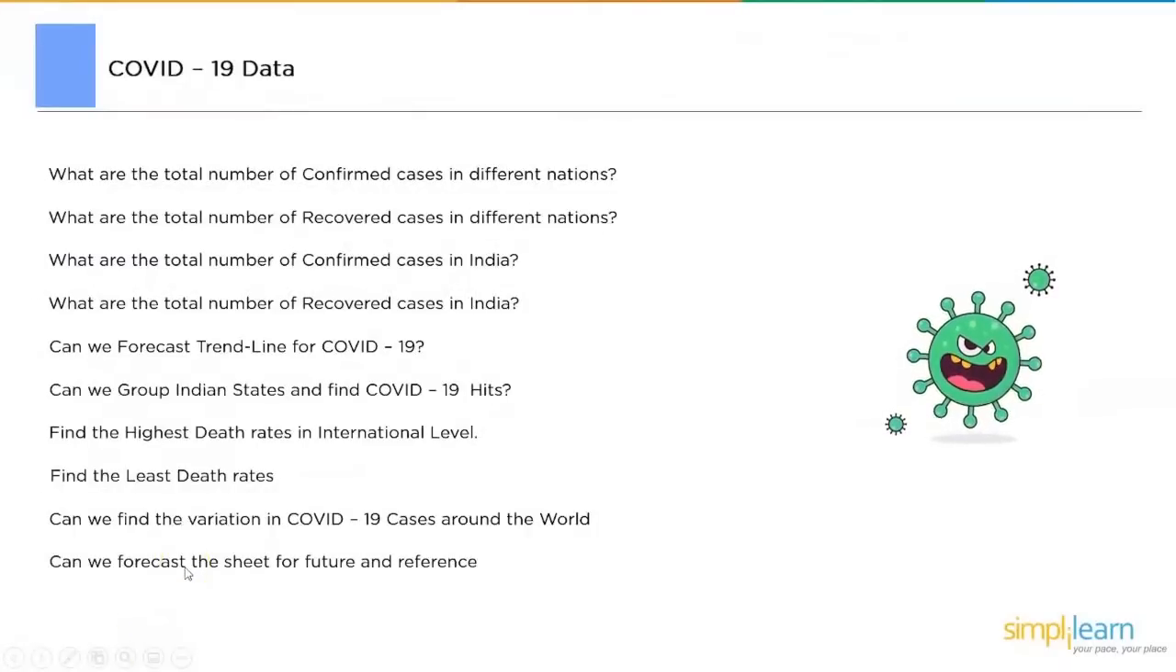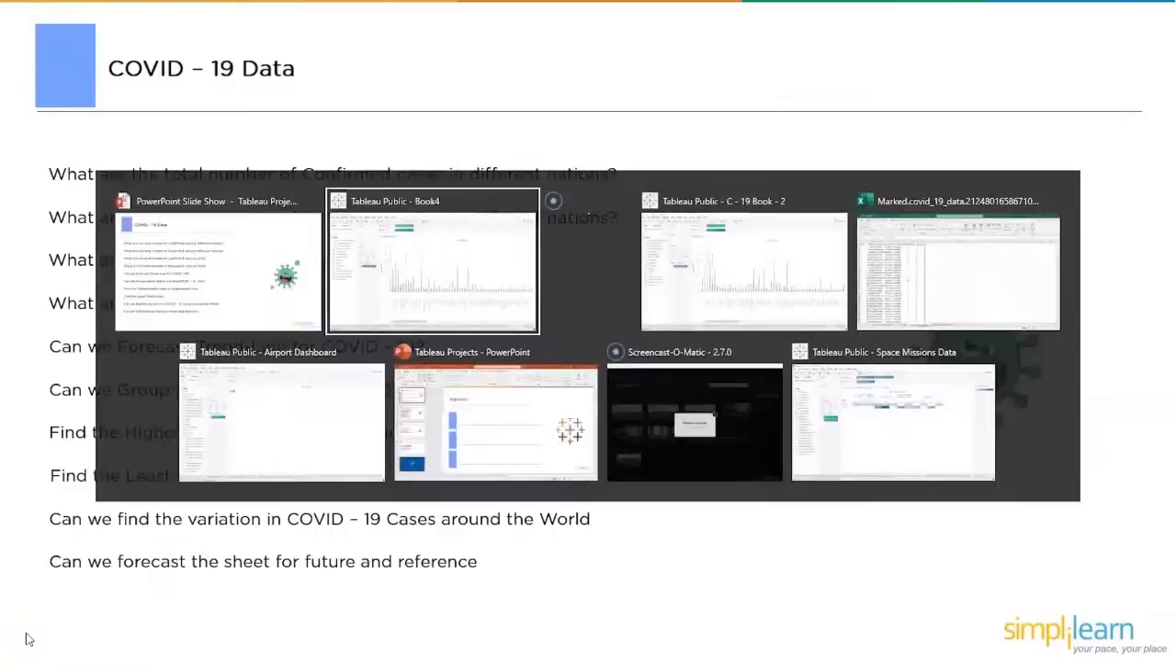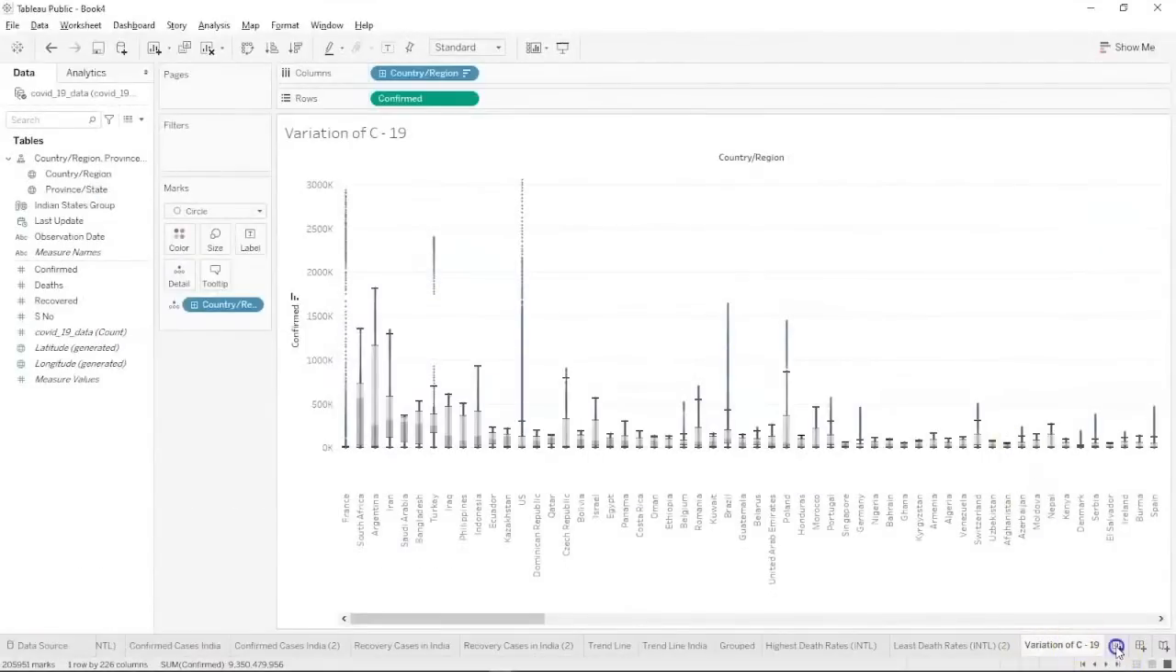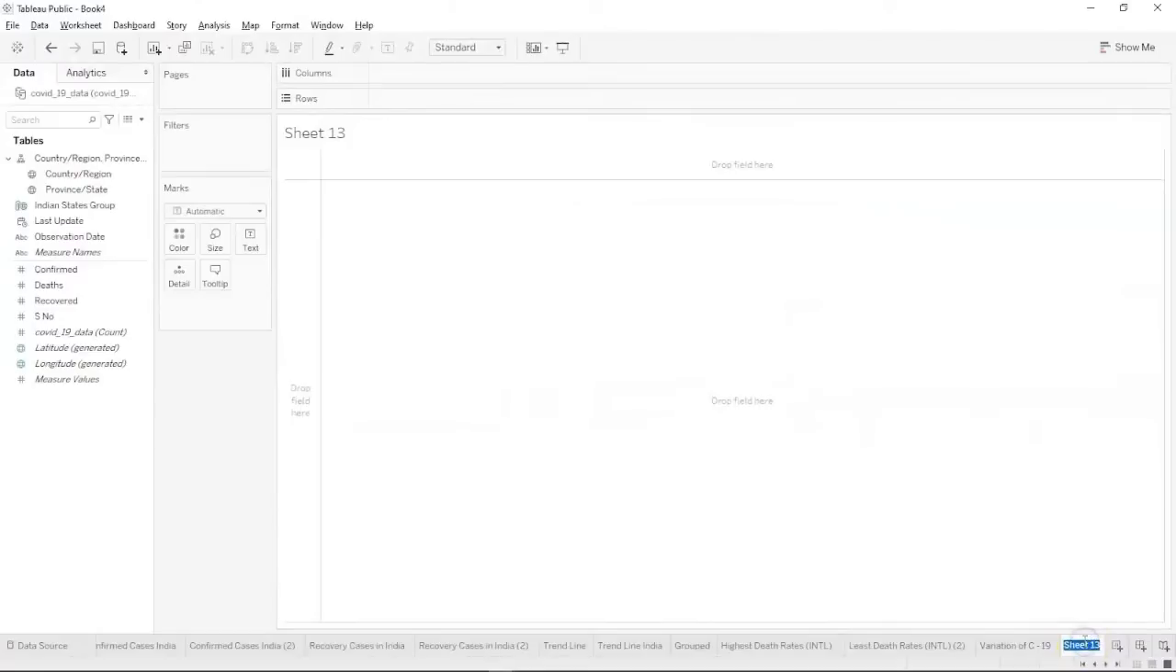The next query is, can we forecast the future trend of COVID-19 presence? Yes, we can do that. Let's get back to Tableau. For that, let's create a new sheet and rename it as forecast of COVID-19 presence. So the sheet got renamed successfully.